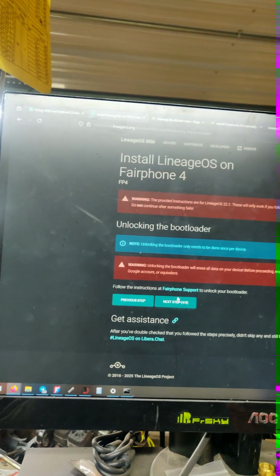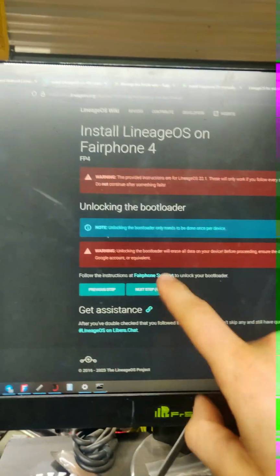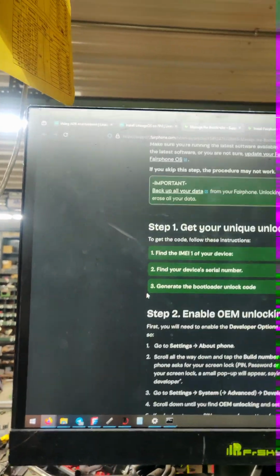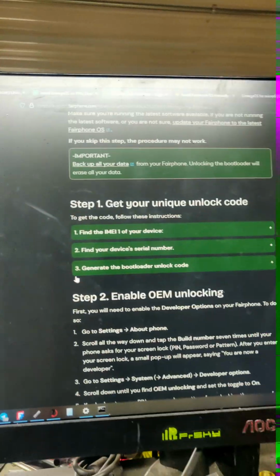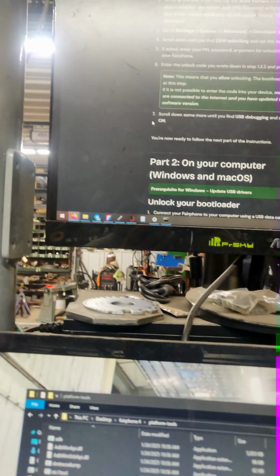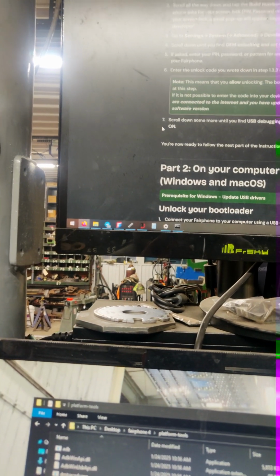But you do have to have the bootloader unlocked. To do that on the Fairphones, you've got to go to Fairphone support and put in your IMEI number and serial number. They'll give you an unlock code. Then you can go to developer options and check OEM unlocking and USB debugging.